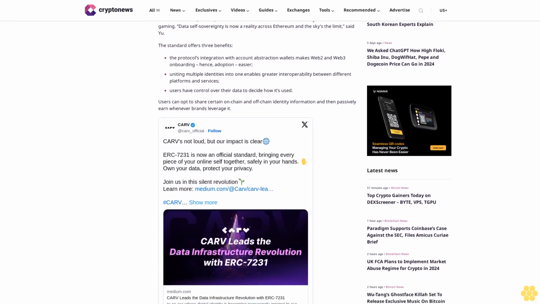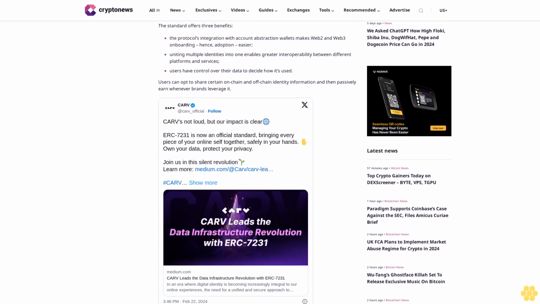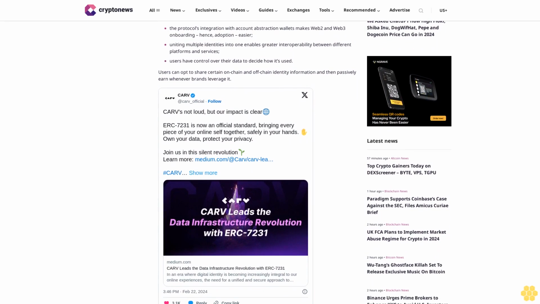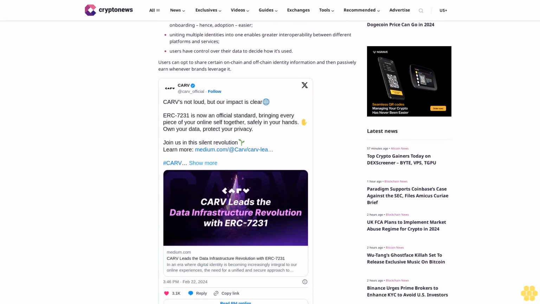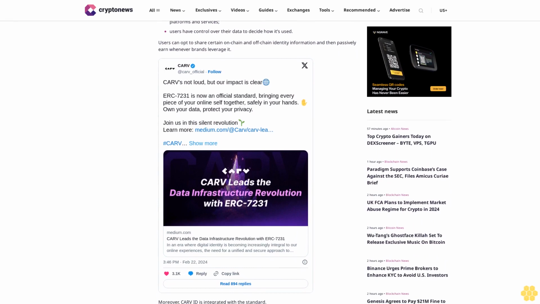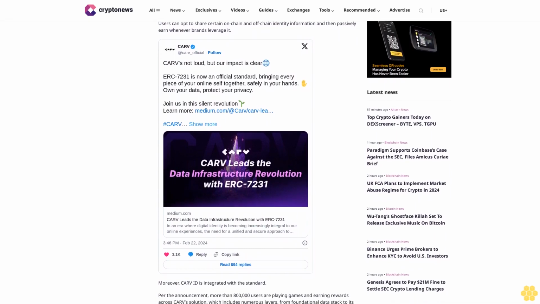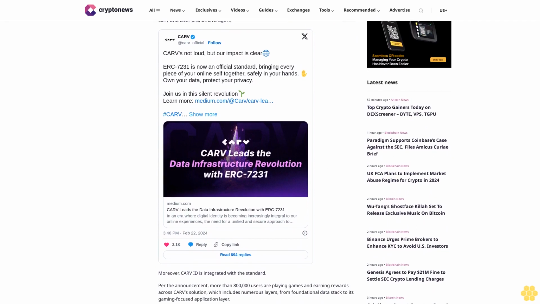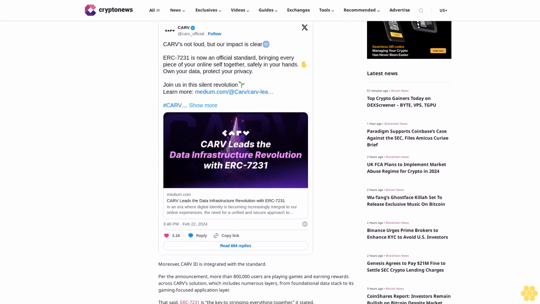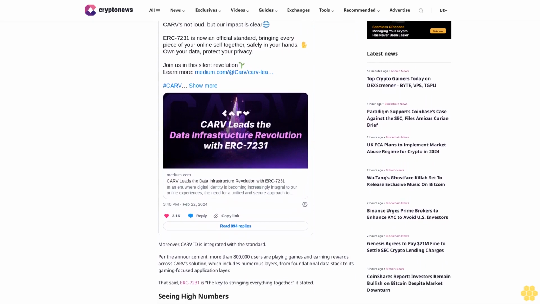The standard offers three benefits. The protocol's integration with account abstraction wallets makes Web2 and Web3 onboarding, hence adoption, easier. Uniting multiple identities into one enables greater interoperability between different platforms and services. Users have control over their data to decide how it's used. Users can opt to share certain on-chain and off-chain identity information and then passively earn whenever brands leverage it. Moreover, CARV ID is integrated with the standard.